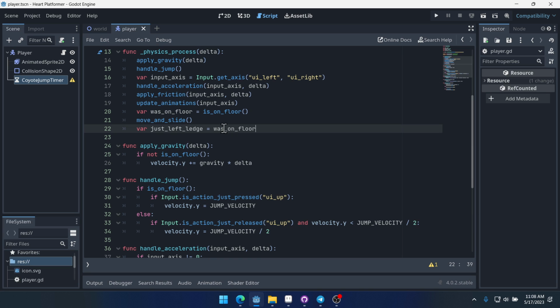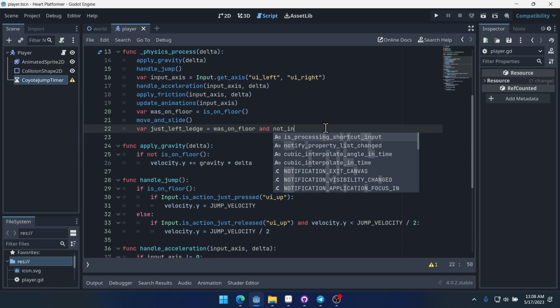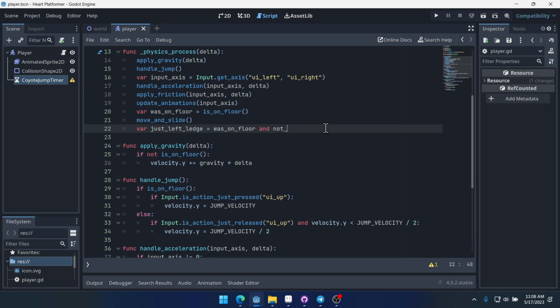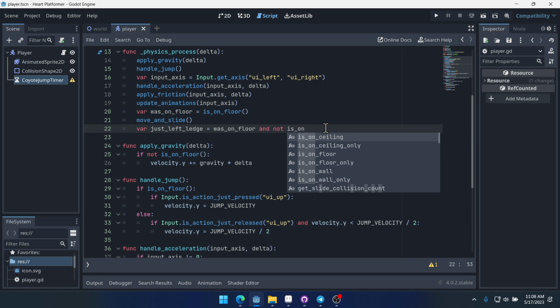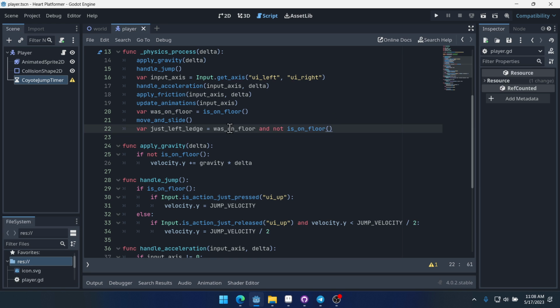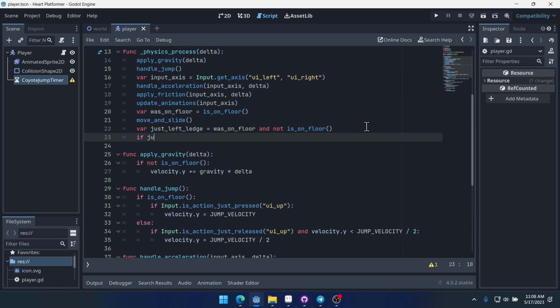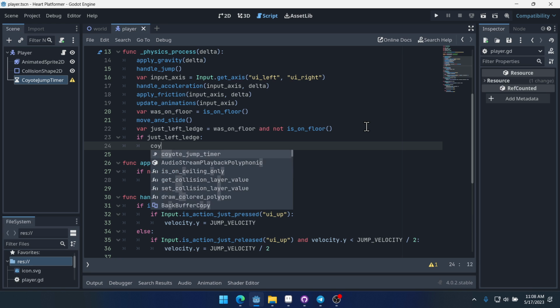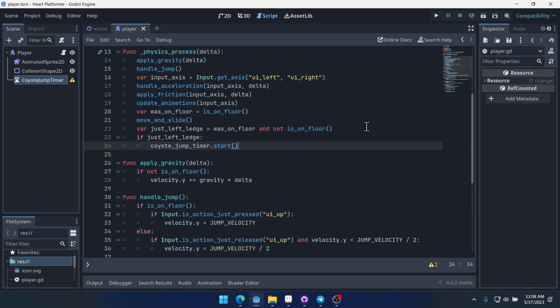So if we were on the floor before and now is not on floor, we need a space, not is on floor. So if we were on the floor before moving and now after moving we're no longer on the floor, then we just left the ledge. Okay, and we can say if just left ledge, Coyote jump timer dot start. Like this, we'll start our timer, right?